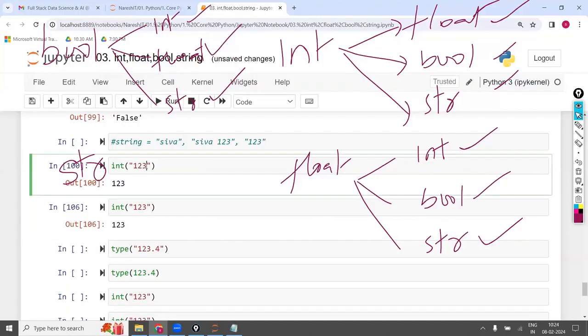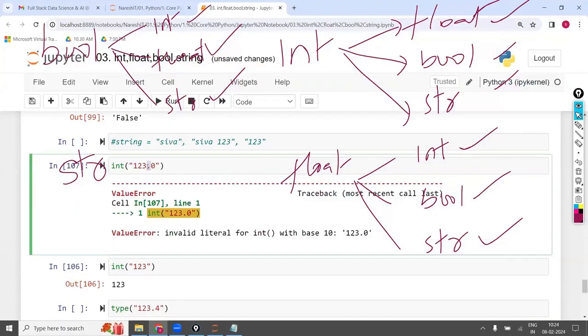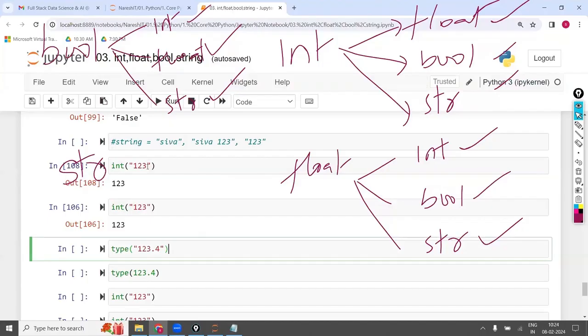Sir, for example, can 1, 2, 3 dot 0 be converted? No, the dot will be considered as a special character, a full stop. When you are having only exclusively numbers, then only. Sir, for example, I'm having 1, 2, 3 dot 4. Now, this cannot be converted to int, but it can be converted to float.